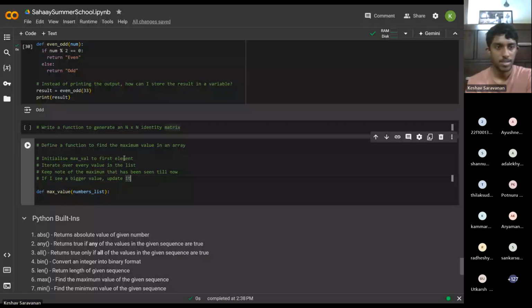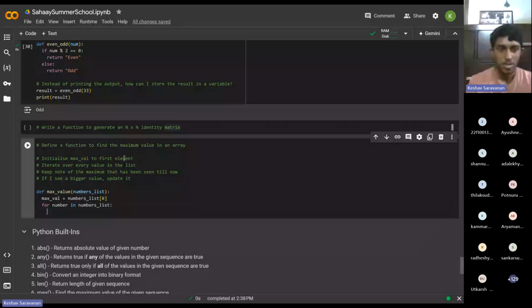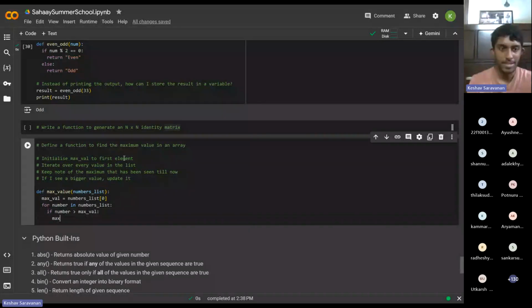Okay, so let's do that. Max val, I'll set it to numbers list of 0. Now I want to iterate over every value in the list. So for number in numbers list, if my new value is bigger than max val, I need to update it. So if number greater than max val, max val is equal to number. So if the current number is larger than the maximum value I've seen, then I will update the maximum value to this number. And then in the end, I'll return max val.